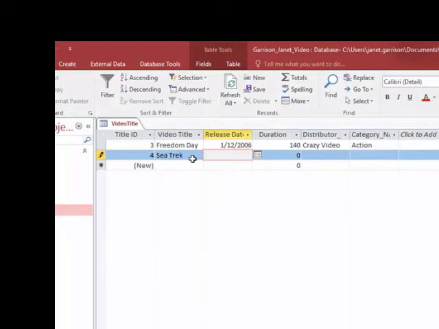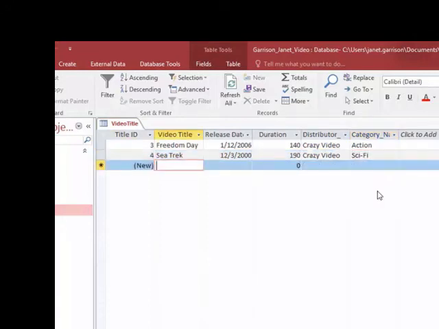T-Trek, 12/3/2000. It's 190 minutes. It's also crazy video, but it is a sci-fi. I hope you're starting to see how wonderful these lookup fields are. Well, this is an old movie. This is almost as old as I am. 300. And this is DVD Now. And it is a drama.